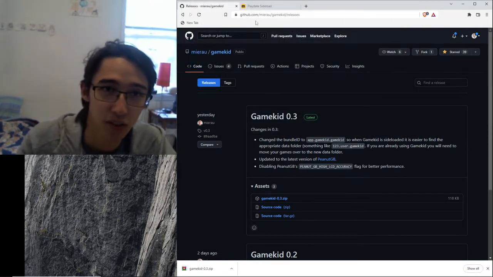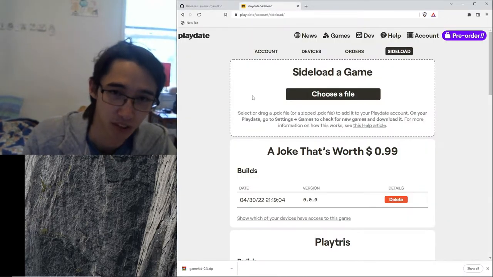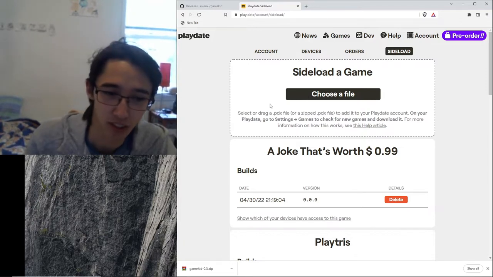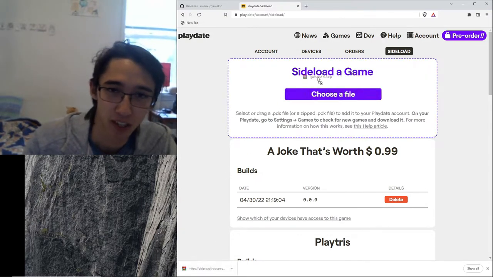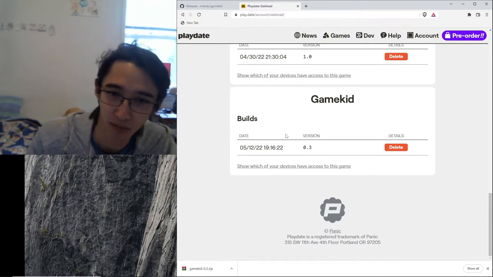The next thing you'll want to do is navigate to the second link in the description for the Playdate sideload page. Now the sideload page lets you upload games to the Playdate website and download them directly to your Playdate console. So I'm going to go ahead and drag that right into the sideloaded game panel. And you can see I already have it down here.